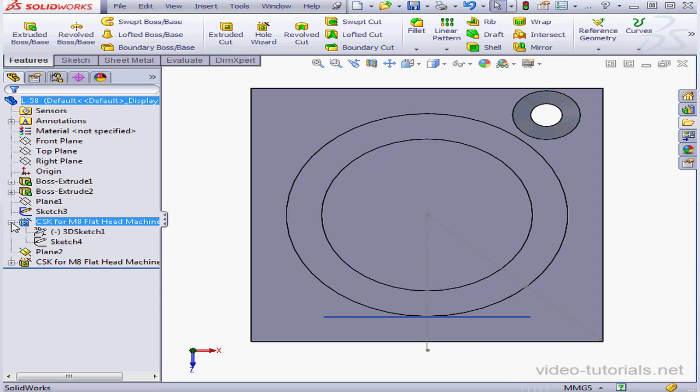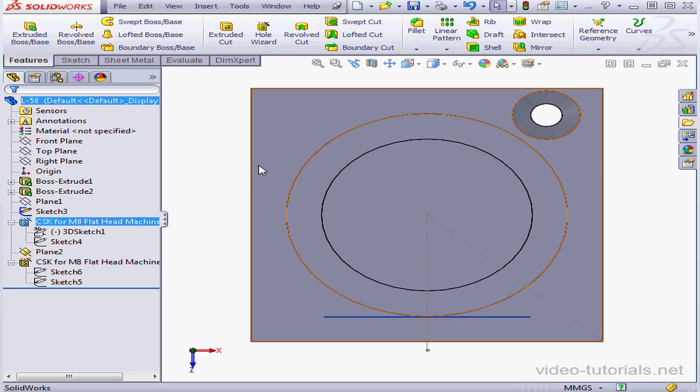So for my first hole, I have a 3D positioning sketch. For my second hole, I'm using a 2D positioning sketch. So there's more than one way to do it. And this concludes our tutorial about creating a hole on a cylindrical face.